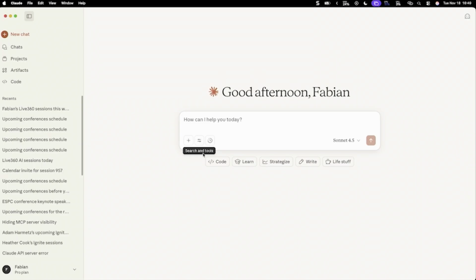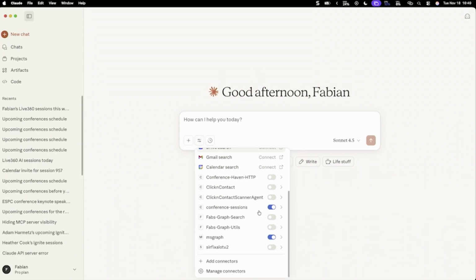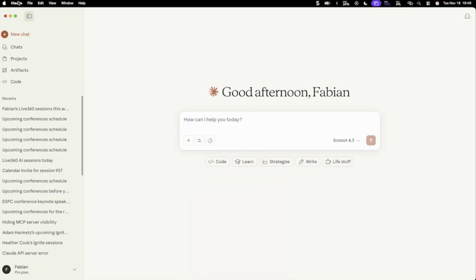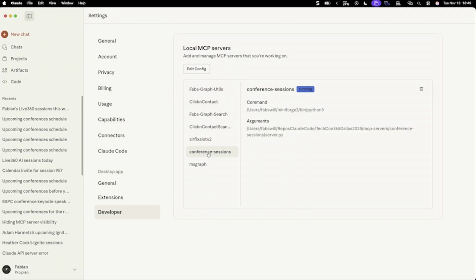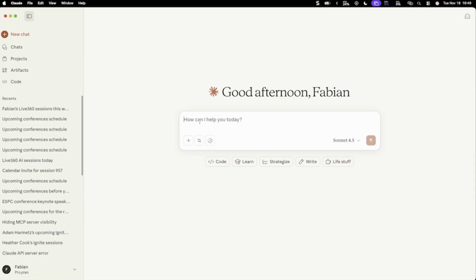All right. So we will come here, and we're going to turn off the one. Oh, it's actually set already. So this is the local one for both graph and this, and I'm going to prove that out to you by going here and going to settings and clicking on developer and clicking on conference sessions. So you can see it's the same one there, Python 3, MS Graph, same thing as well. And I think this has my secrets in there, so I'm not going to open it up because we're definitely recording. So I come here and I say, all right, what sessions does Fabian Williams have around MCP coming up?